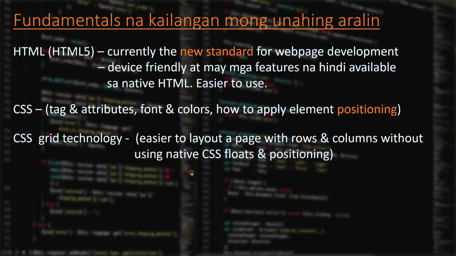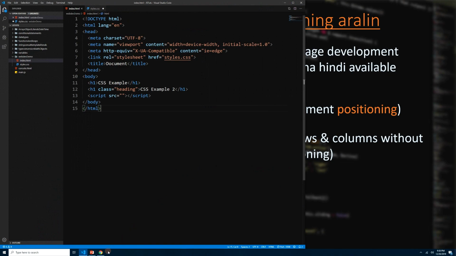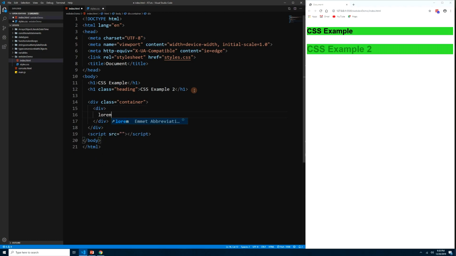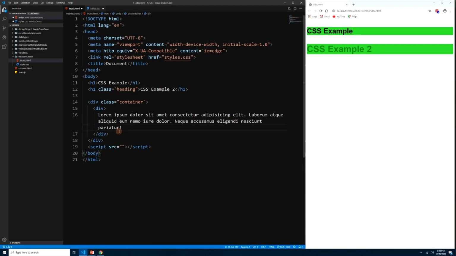Okay, so bigyan ko kayo ng example. Balik tayo sa VS Code editor natin. Kita na natin sa browser. Ngayon dito sa index, gagawa lang tayo ng mga boxes. Gamitin ko lang dito yung div muna. So, you just add a container. Ganyan. Ngayon dito sa loob, gawa ulit ako ng isa pang div para mag-display lang ng text. Ganyan. And then, gawa ko dito ng sample text lang. Let's say, Lorem 20. Ganyan. And then, copy ko lang yan. Gawa ko ulit ng isa pa.